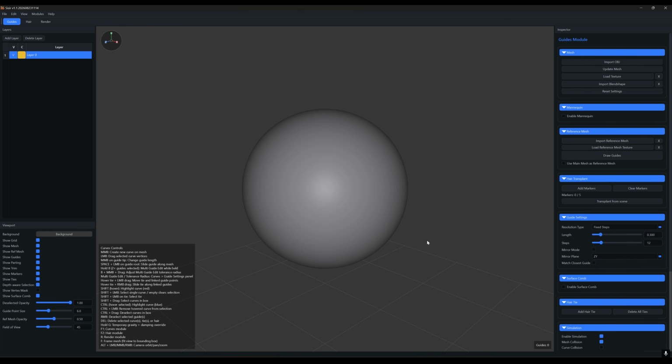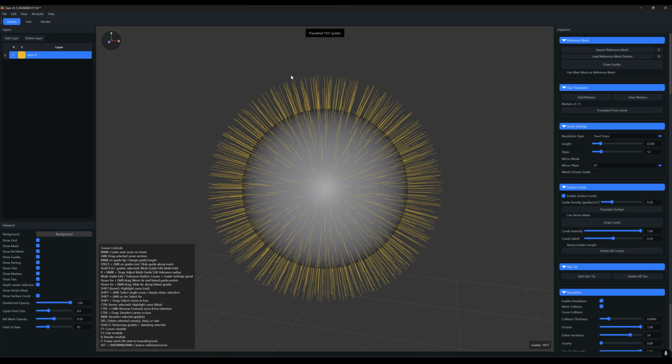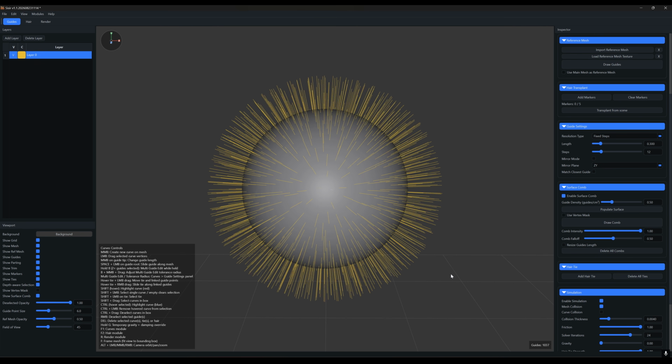Okay, let's now move on to the main topic, the newly added Surface Comb. I will demonstrate the basic features on a sphere so it's easy to understand. One of the things Sisir was lacking until now was the ability to just automatically cover the whole mesh with guides. So if you click on Populate Surface, you can see that the whole mesh is now covered with guides.